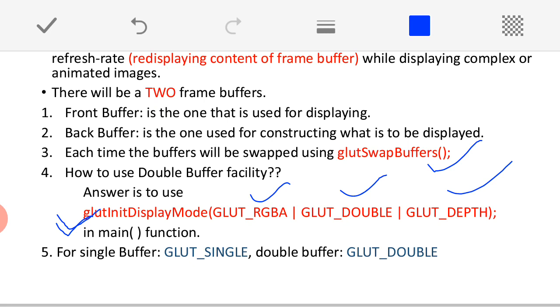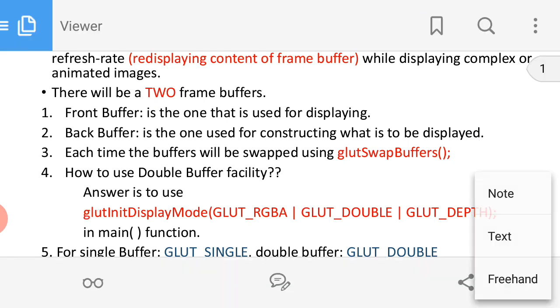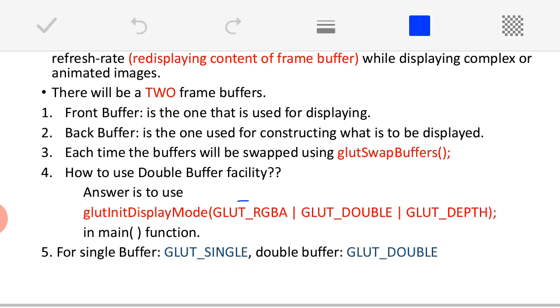In the first parameter, I always define which color mode I will be using. Our default color mode of graphics is always the RGB color mode, so we are going to mention it. And the second thing is whether you want to use the single buffer or double buffer. Just now we have told that especially for complex object displaying and animated images, you should go for double buffering.